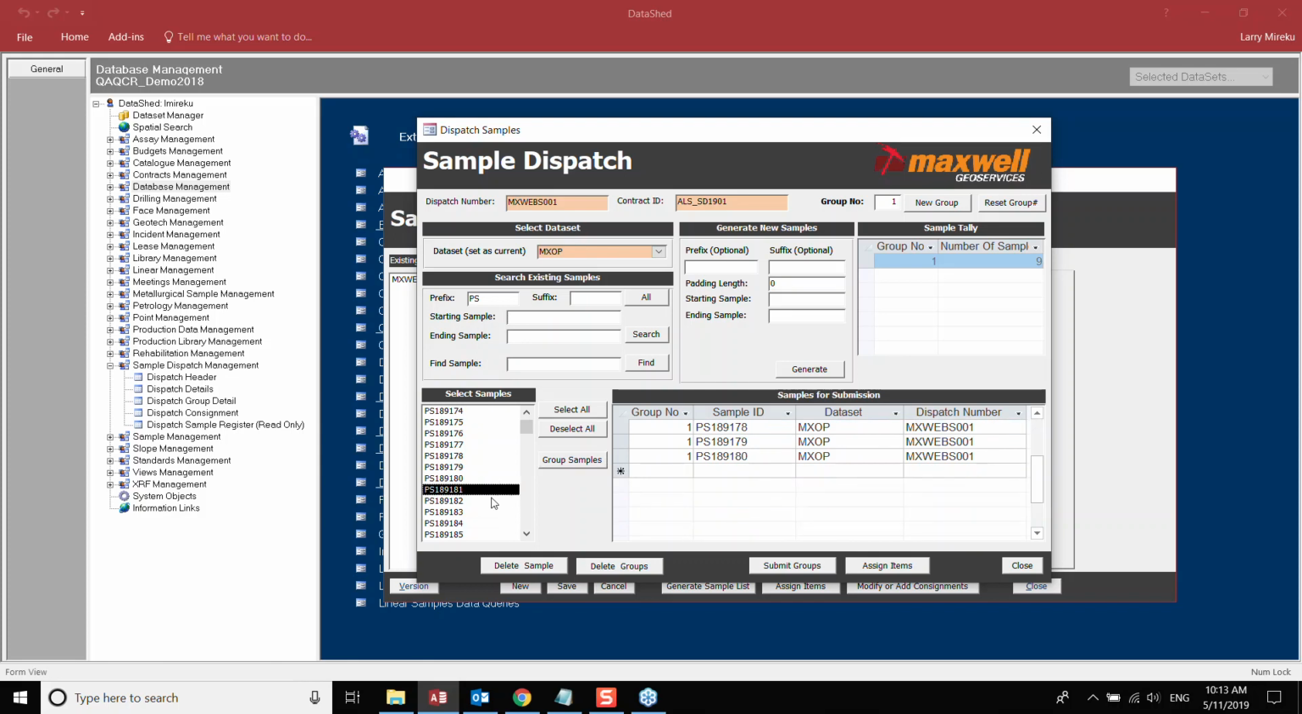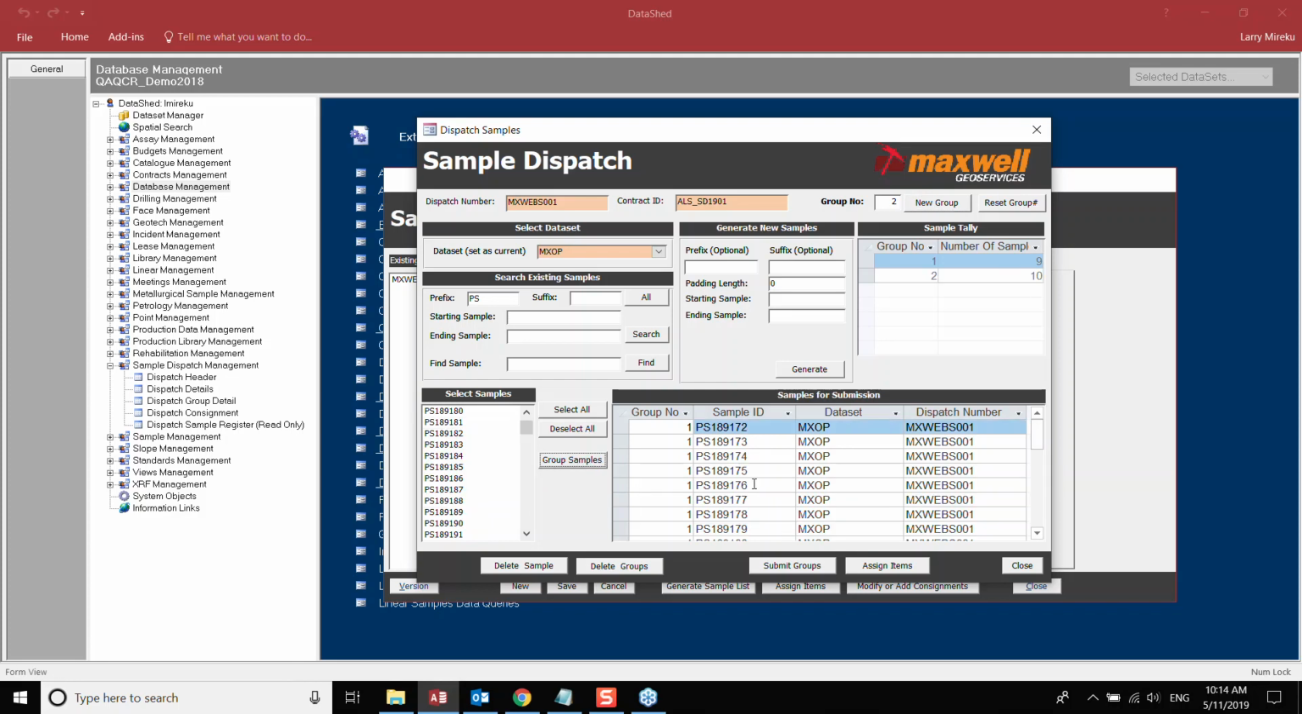Let's take 181. Again, I'm just picking this randomly, to 190. Now, if we want to group this differently because of the treatment we want the lab to give to these samples, you just come in here and click on this, and you notice that it's changed to group 2. If we now say group samples, you will notice that all the samples we just selected from 181 have now been assigned group 2. The first group ended at 180.